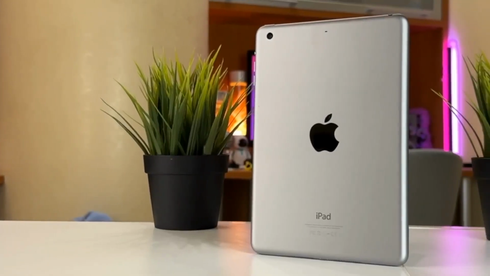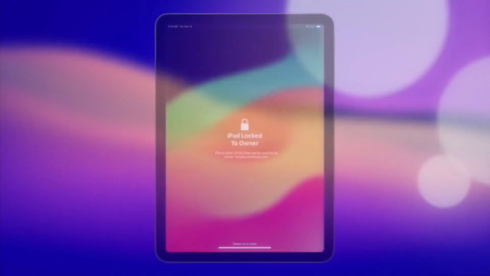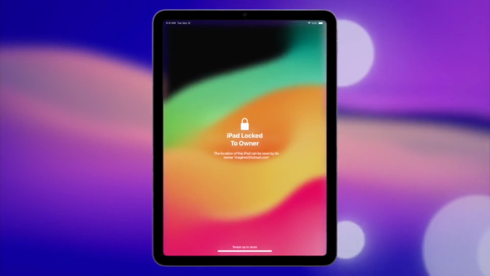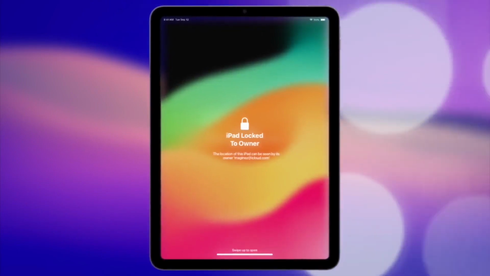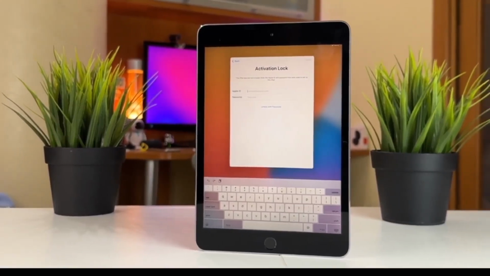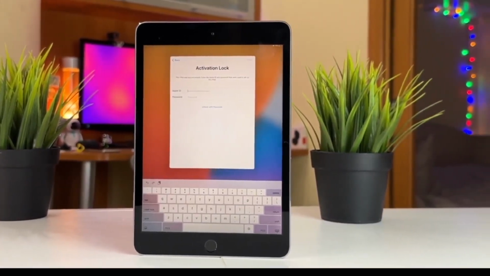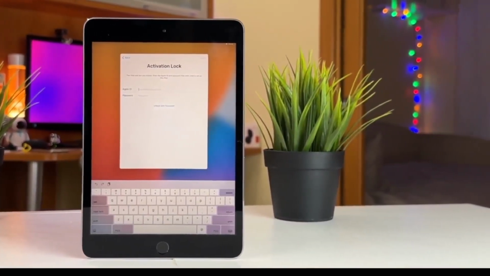Have you ever bought a used iPad or found an old one only to be stopped dead by the dreaded activation lock? That iPad lock to honor screen means you can't use it. Today we're breaking down the 3 legitimate ways to remove the activation lock from any iPad. Let's get started.